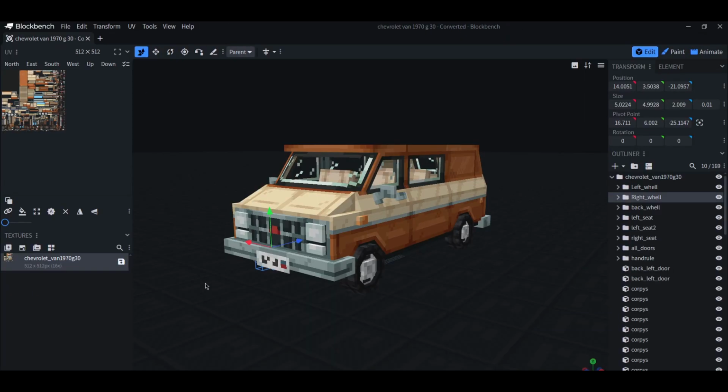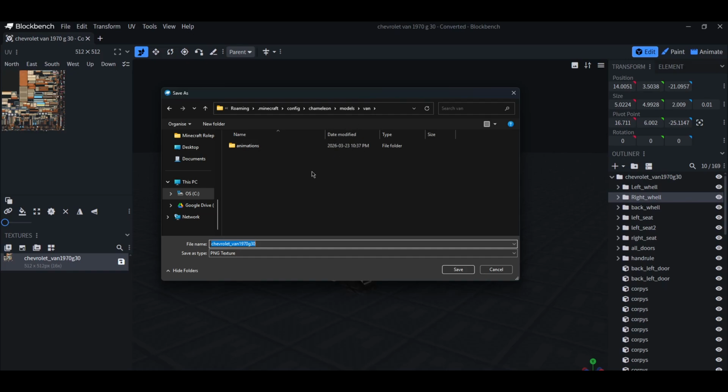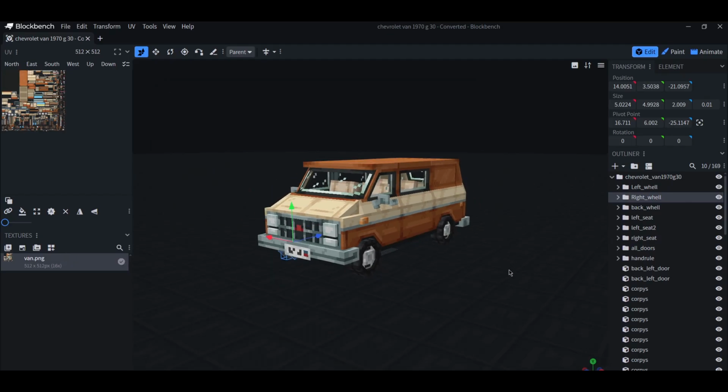Then we need to save the texture. Go to the textures and then click on save. And then go to the folder you created, the one with the gecko lib in the Chameleon folder, the van folder, like that. Create a new folder and write down skins. Alright, and then go to the skins. You can name the texture whatever you want. So I'll just name it van. Whatever you want to name it, it doesn't have to be default or anything. Alright, I'm going to save. And then that's it. Done.